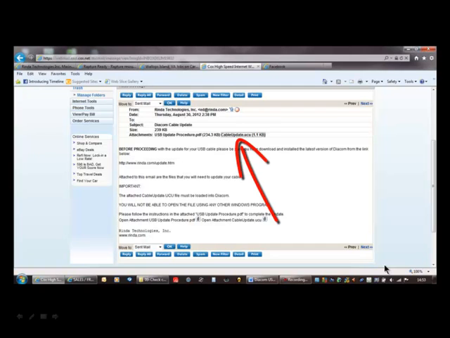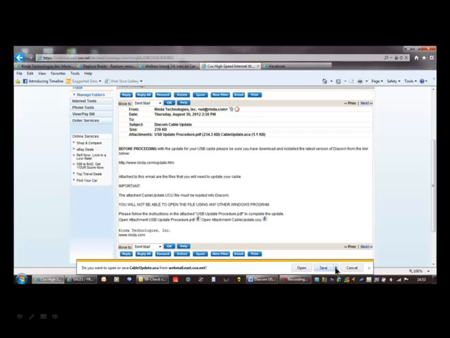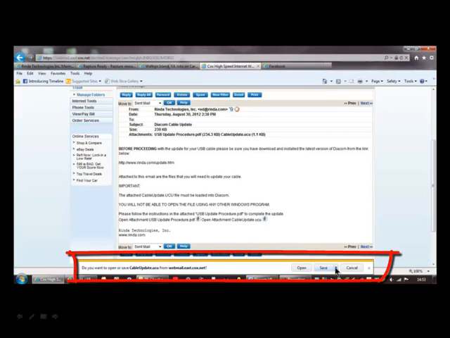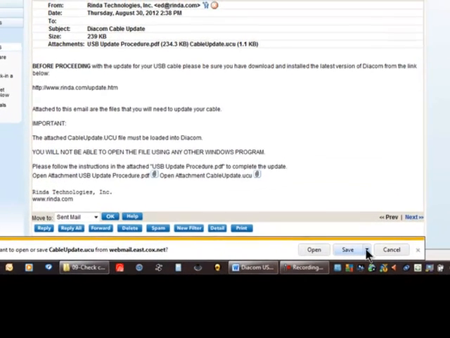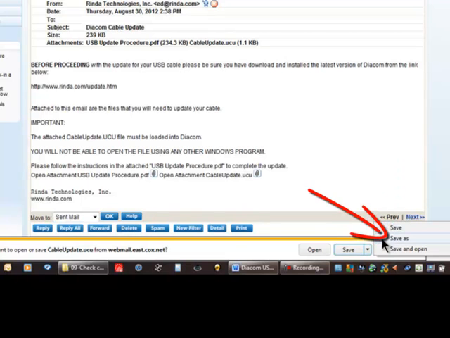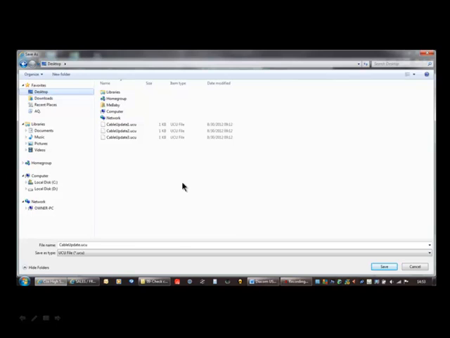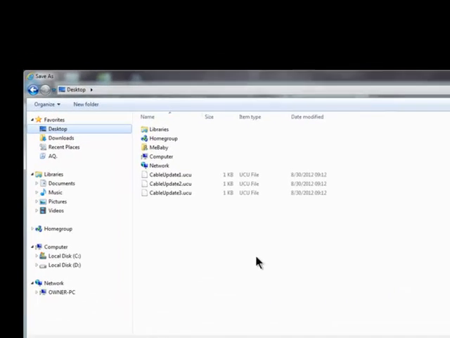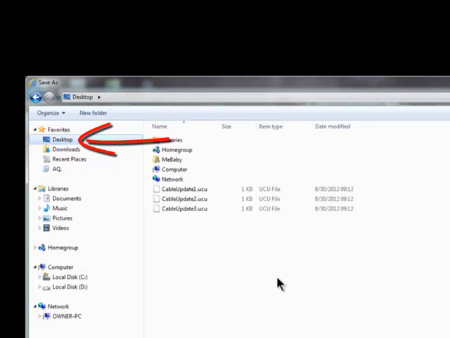Click or double-click on the cable update file. At the bottom of the screen, a banner will pop up with several options. If you click on the Save button, the file will probably be immediately saved to the Downloads folder. You can also click on the drop-down arrow beside the Save button and then click on Save As. This will bring up the Save As dialog box so that you can select where you wish to save the file. Again, the desktop is a good place to save it.